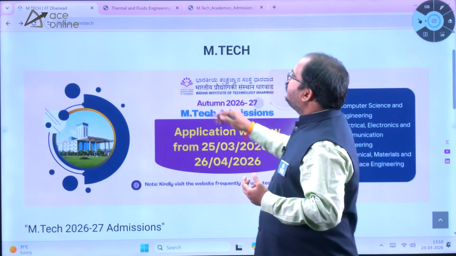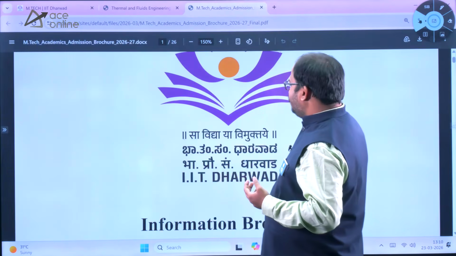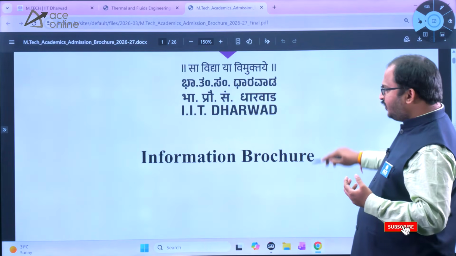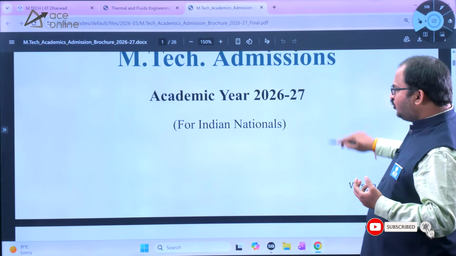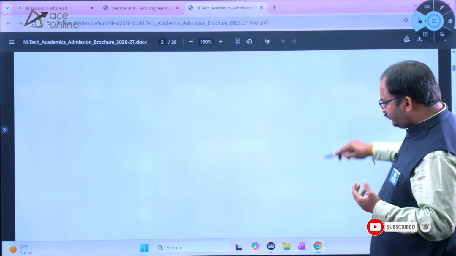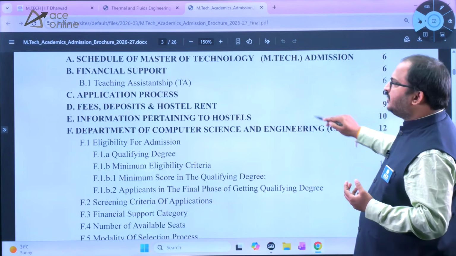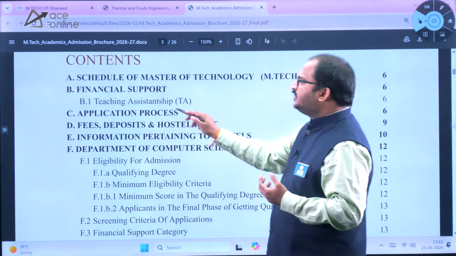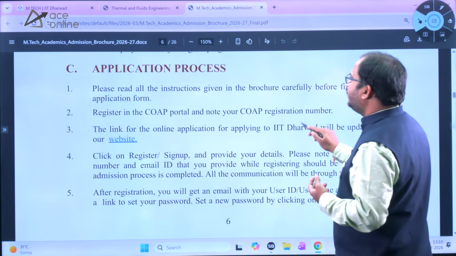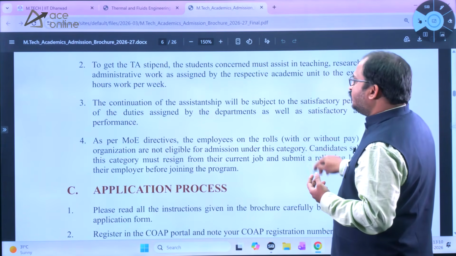Okay. Now coming to the information brochure, dear students. A 26-page information brochure is there. Let me show you what is available in this brochure. Here you can see teaching assistantship related information is there, dear students.